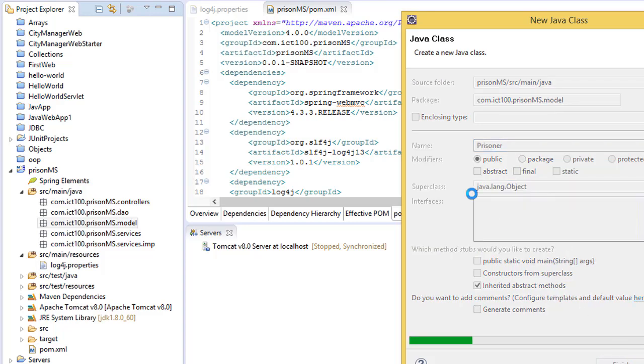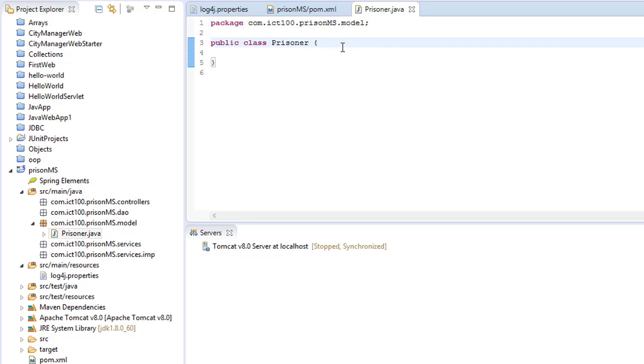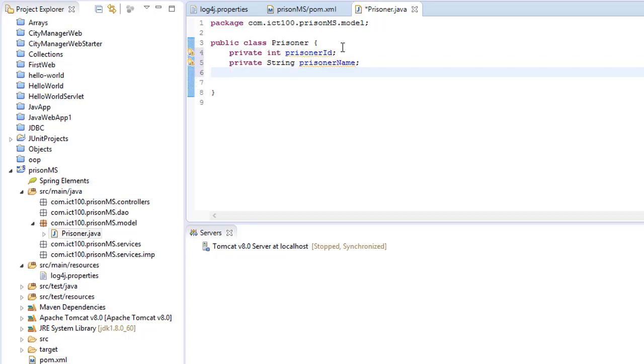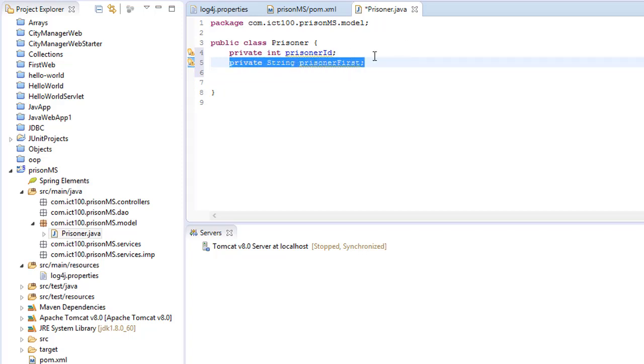We have a prisoner class, so now we need to think about the attributes that this prisoner is going to have. Number one, the prisoner needs a prisoner ID, so it's going to be a private int. You can use long or whatever you like, but I'm going to use int as integer, so it's going to be prisoner ID. Number two, the prisoner needs a name, so private, and this is going to be a String prisoner name. Second, the prisoner needs the last name. Let's put this as first name and last name. First name, and then you can just copy and paste.